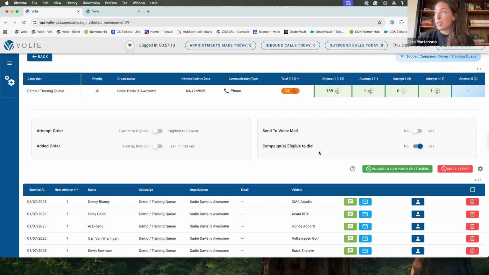And then the eligible to dial. Sometimes, if you're using budgets, this would get flipped. The campaign is made ineligible to dial if you've hit your budget for the day for that campaign. This is where you can come to toggle that campaign back on if your budget has been met.